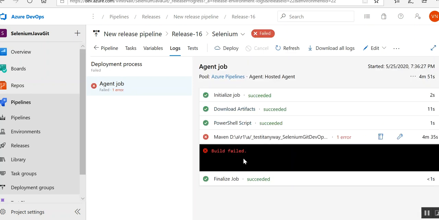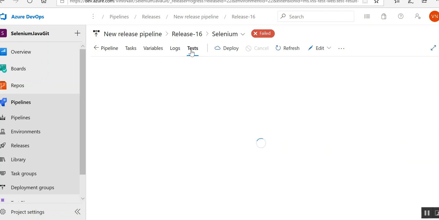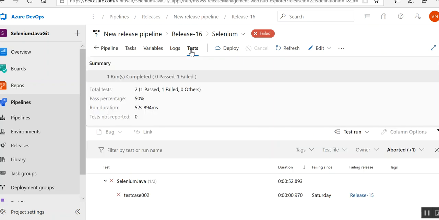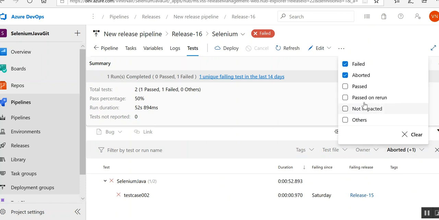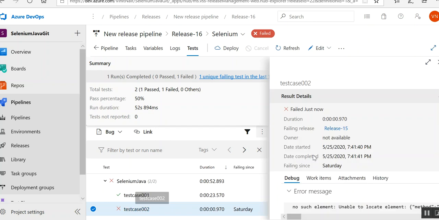Okay, so you can see the build failed because one test case failed. Go to the test here. You have to just click on this and click on the past. Now you can see one failed and one passed. If you click on the failed test case, you will see why it has failed. It's a fetch element exception. So it says failed.